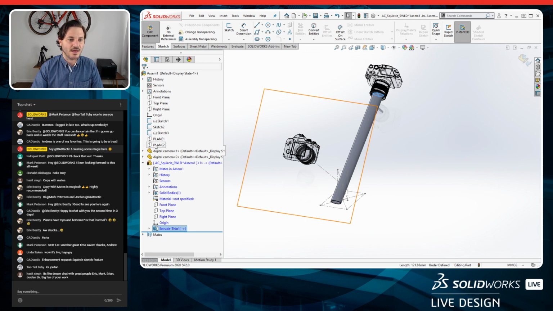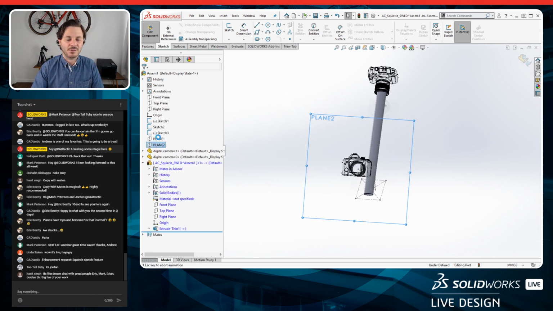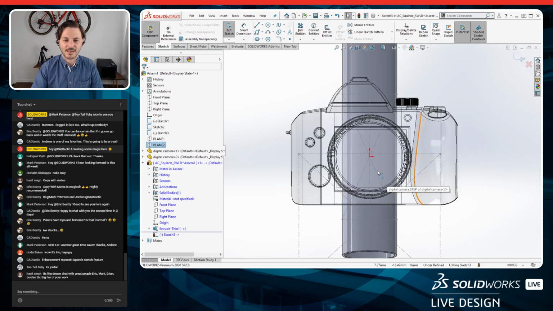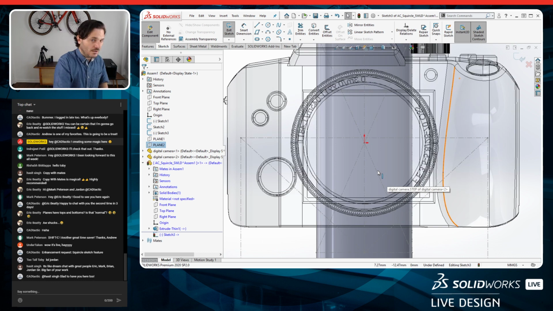So I want to create another sketch. And now I'm going to choose plane 2, which is associated with my second camera. So on one side, we see a circle. The other side, we see a square. Well, it's not really a square. That's kind of like a squashed diamond. Let's call it a squashed diamond. That's what I'm calling it.